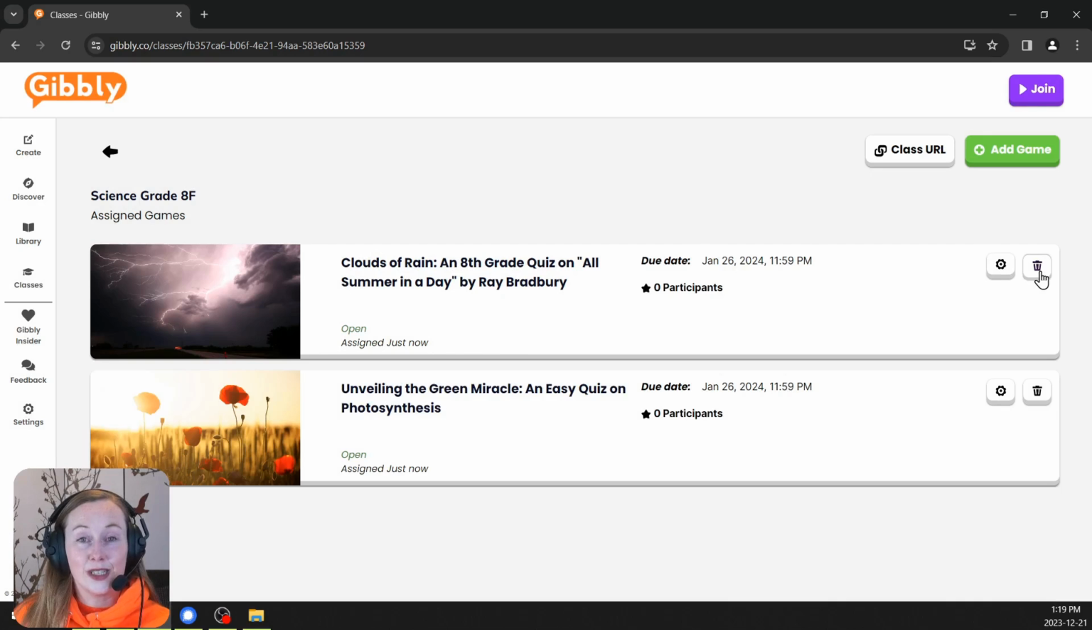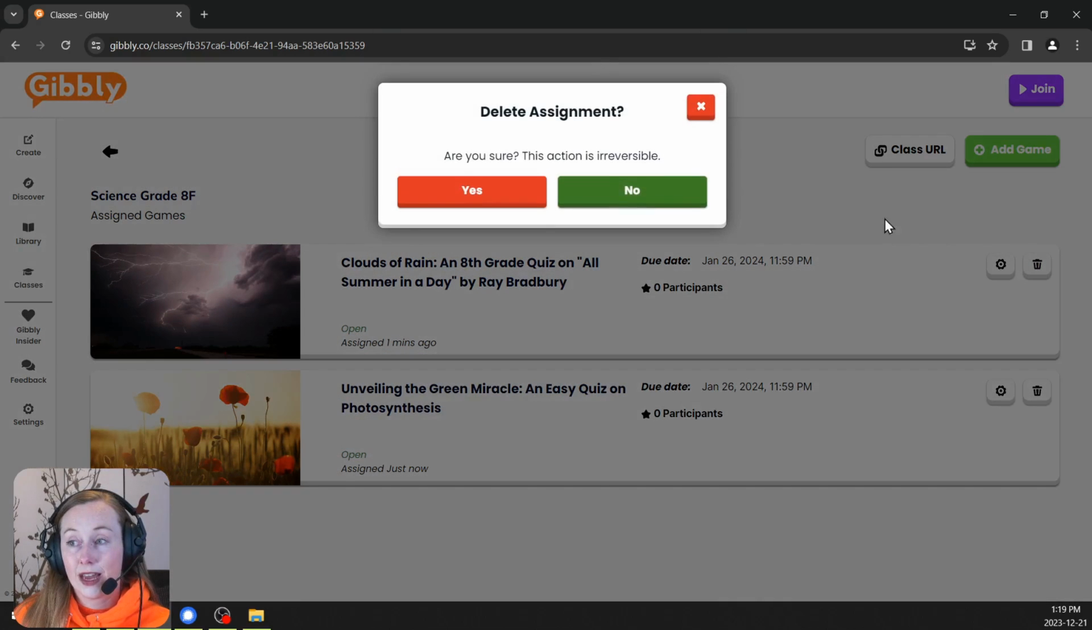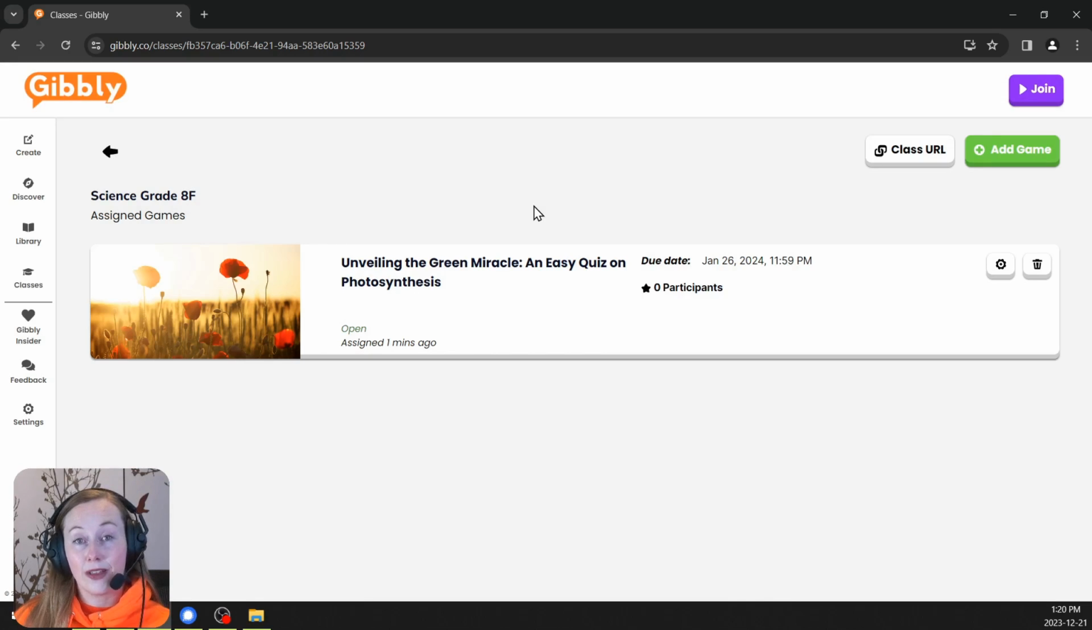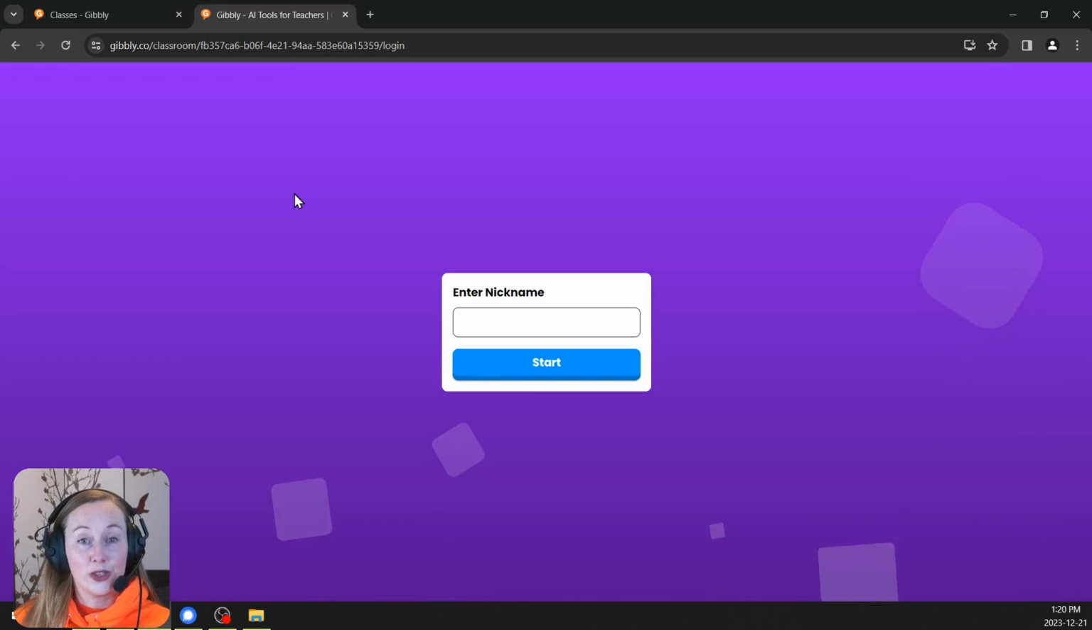We can also delete quizzes from here if we don't want them anymore. Same thing as before, if you delete a quiz, it will remove all student progress for that specific quiz, and it's irreversible. You will not be able to get it back, so make sure you're sure before you delete any quizzes. So now that we're happy with how our class is set up, we're going to head over to the class URL button and click on this. This has copied the classroom URL to your clipboard. You can now take this URL and send it to your students, and they'll be able to enter the lobby of the class. So this is the view that your student will see.